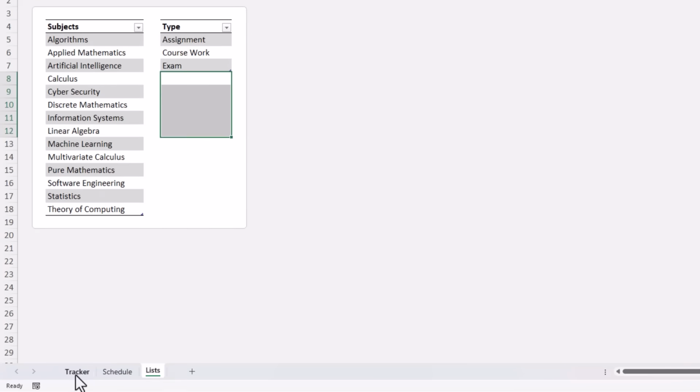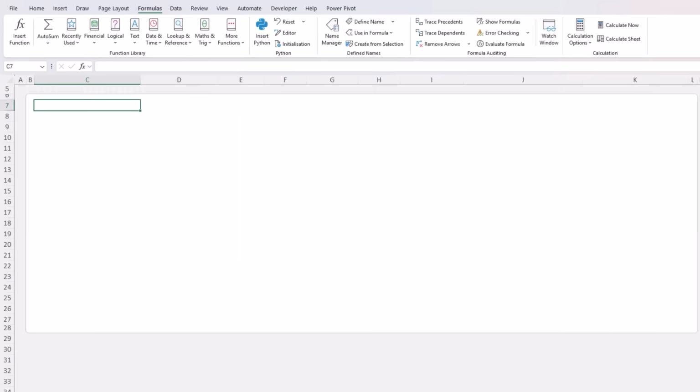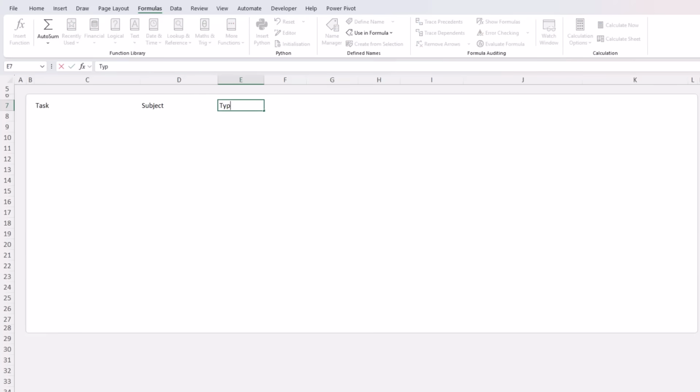So now we're ready to create our tracker. And I've got a spreadsheet here just with some formatting to save me some time. I need columns for my data. And remember, this can be used to track anything, so customize the columns as required. I want task, subject, type, due, time required, status, days available, notes, and links.